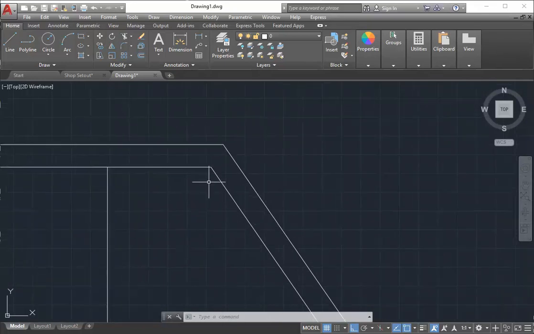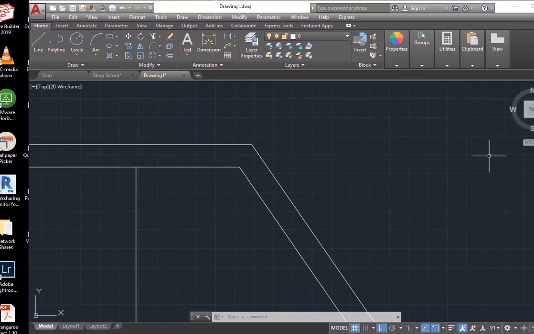It's because of the way AutoCAD is as well. You have to do it in this particular way, but it works really well once you know how. So, stop moving.